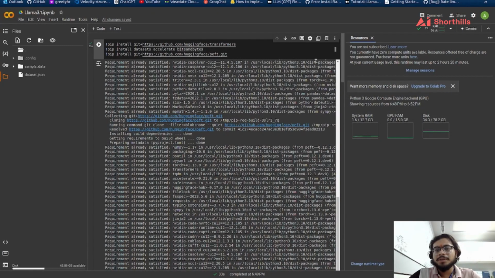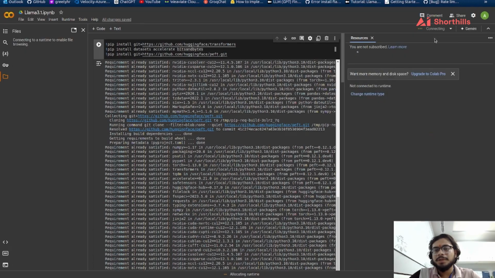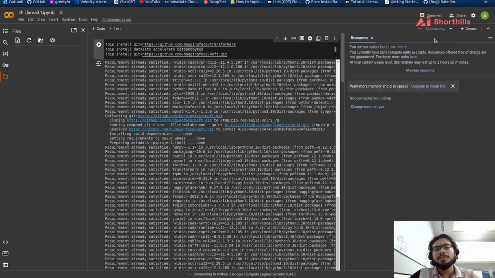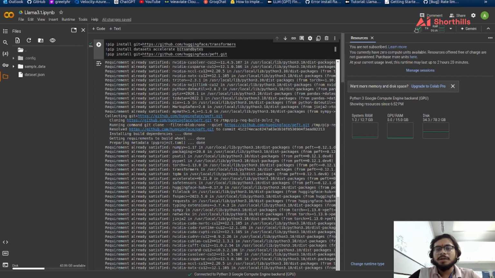Here the very first thing you have to do is to connect the runtime to T4. It will provide you the 15 GB GPU which is required for Llama inferencing and fine-tuning. As you can see, I have changed the runtime to T4. Now I can start my process.